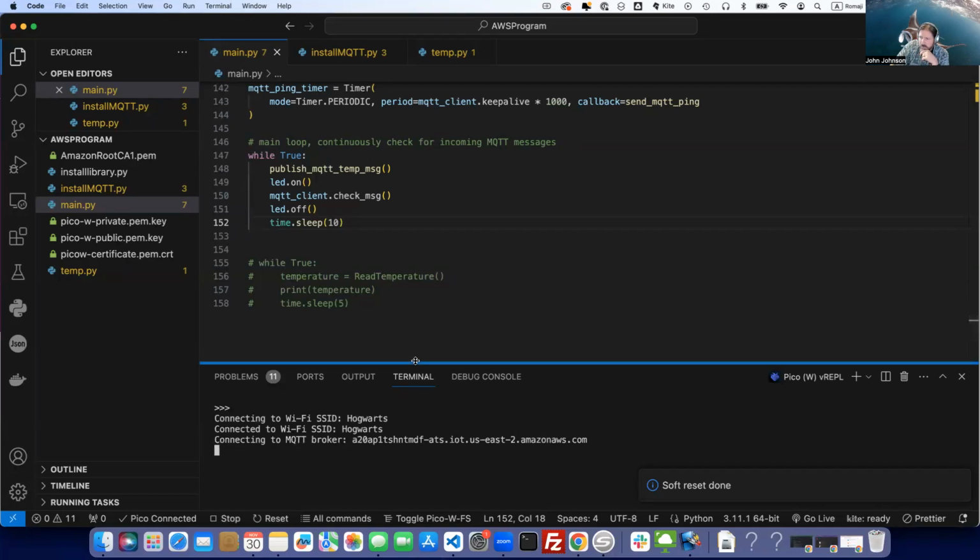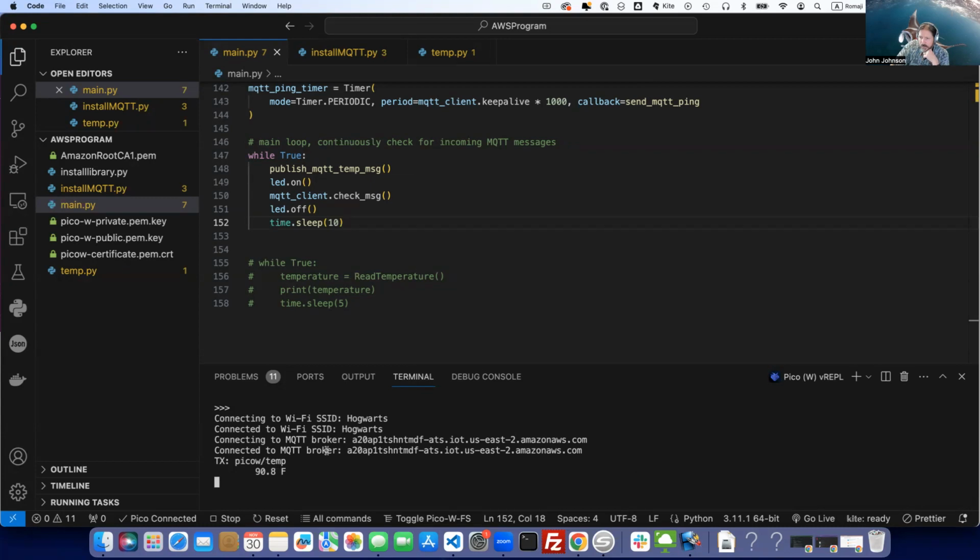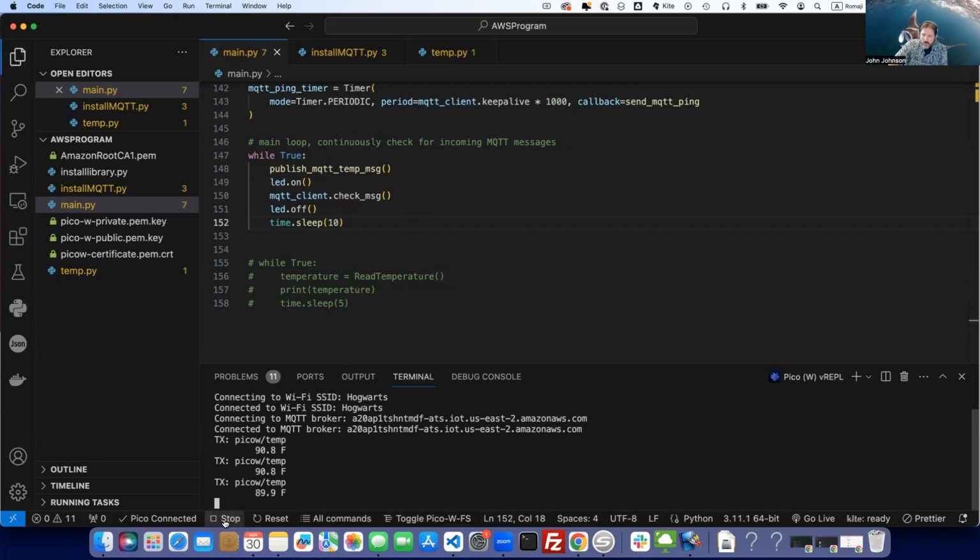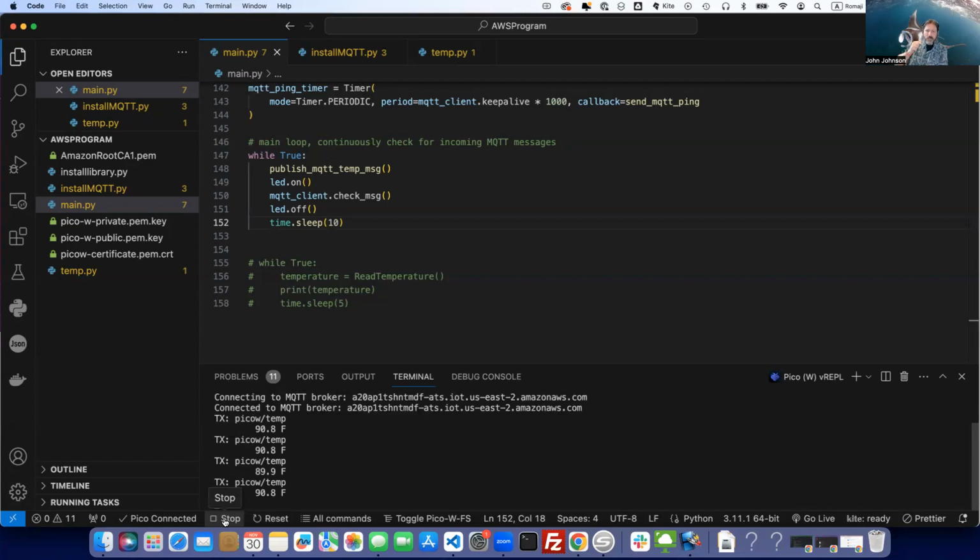So there we go. We're getting our reading. We're transmitting it. It's going to wait for 10 seconds, then it's going to send it again, 90.8 degrees. Then it's going to wait 10 seconds and send it again. And that's essentially what we want it to do. So now, what have we done here? We have taken readings on our remote sensor, and we've uploaded them into IoT Core.